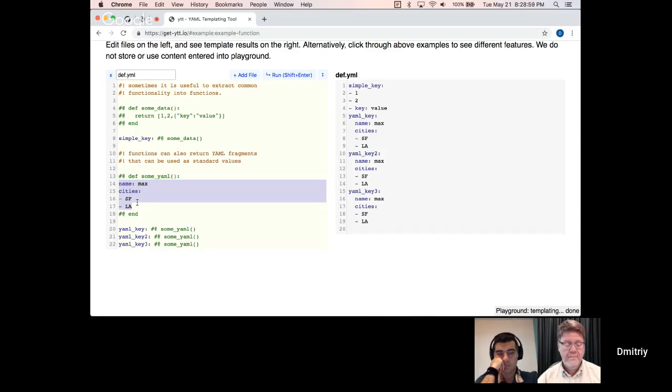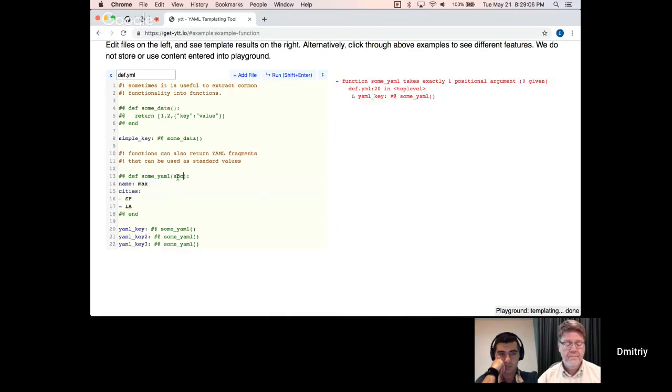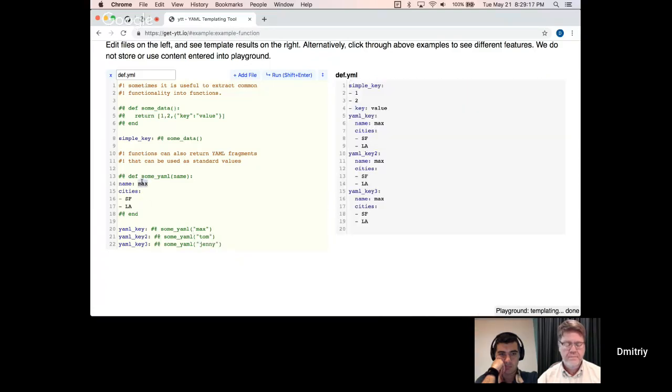Now, with functions, of course, they would be fairly useless if you couldn't parameterize them. So if I wanted to add a variable over here, let's say name, and I wanted to add Max, Tom, Jenny, you should be able to use that. And as you can see, the result of that is each one of those structures has a different name value in it, right? So you're able to customize any part of this YAML chunk as if it's not inside a function. So it really leads to some of the nicer refactoring choices that you can make now in your templates.